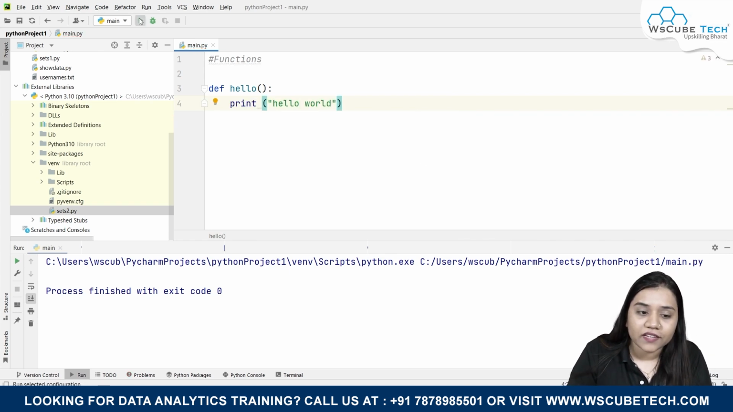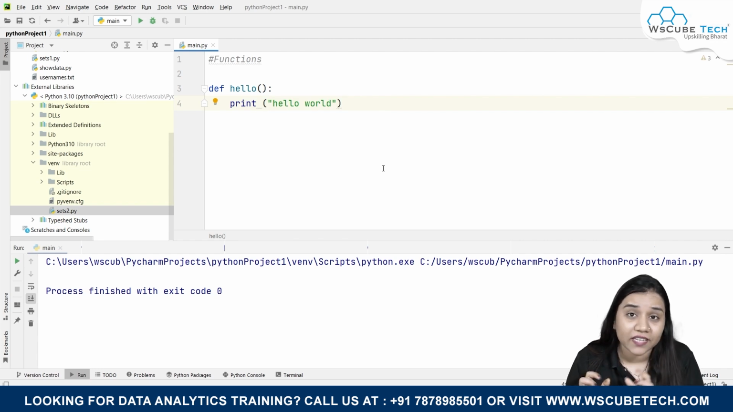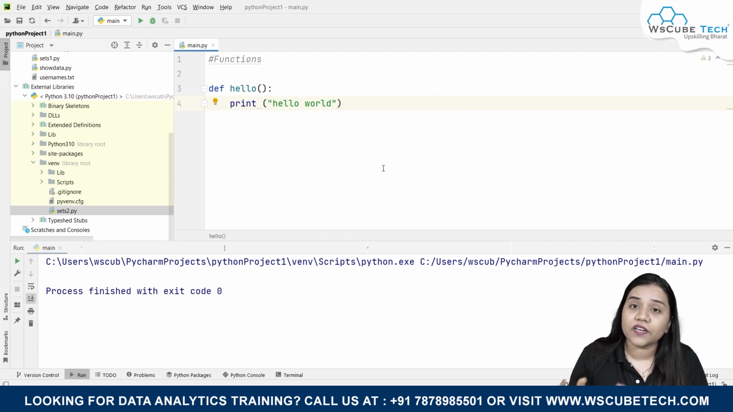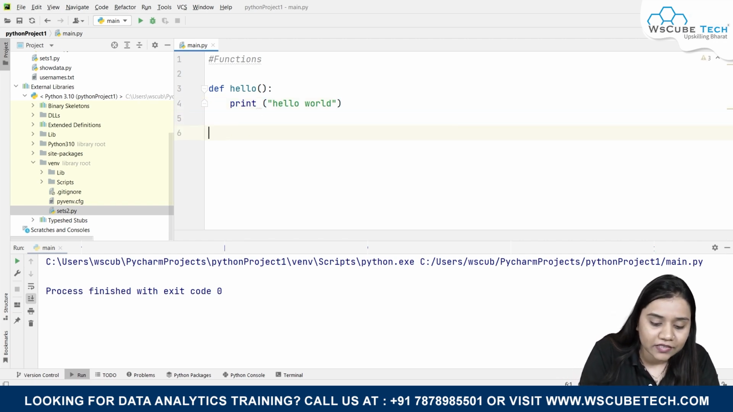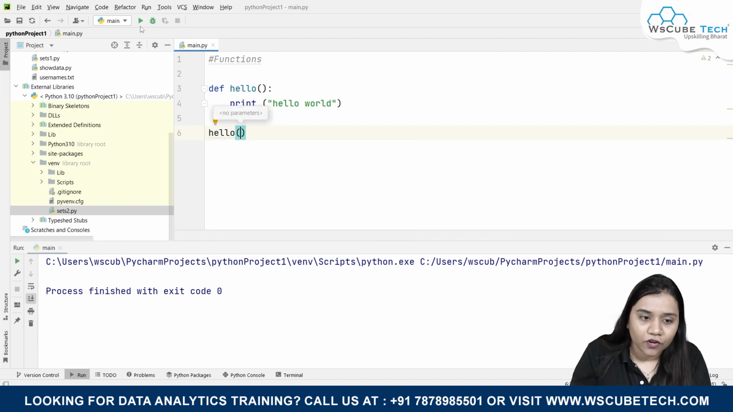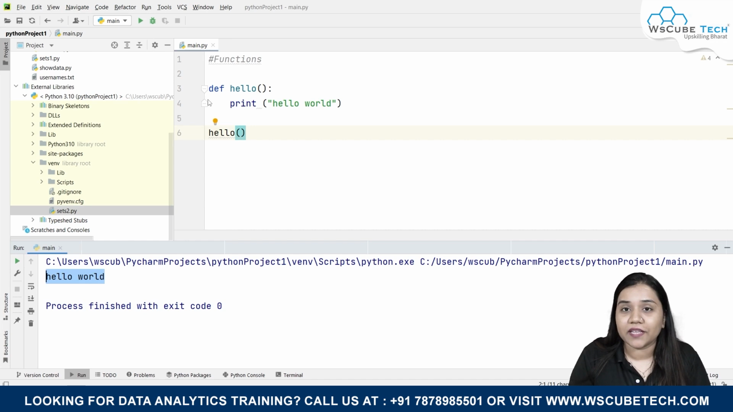Right now, if I run this program, I will not get any output. Why will I not get any output? Because as I told you, this is just the definition of the function. This is just there, that what is there inside the function. To use it in our program, we need to call it. How to call a function in our program is very simple. All you need to write is the name of the function, that is hello, followed by the parentheses. Now if I run this, I will get the output hello world, which is there inside the body of the function. So guys, this is how a function can be created.